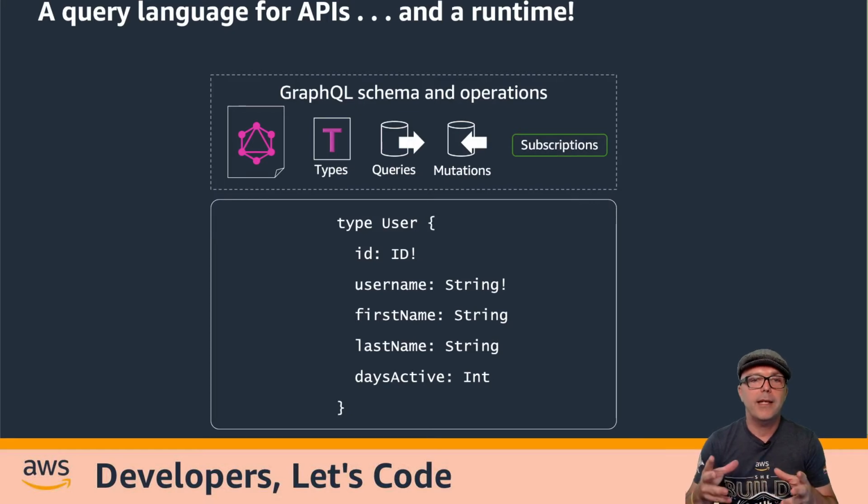So we've already showed you what a type looks like. Here's another type called user. But as well as types, we have queries, which is how you retrieve data. Mutations is how you change data, and also subscriptions. So that's how clients get notified if a type has been mutated.